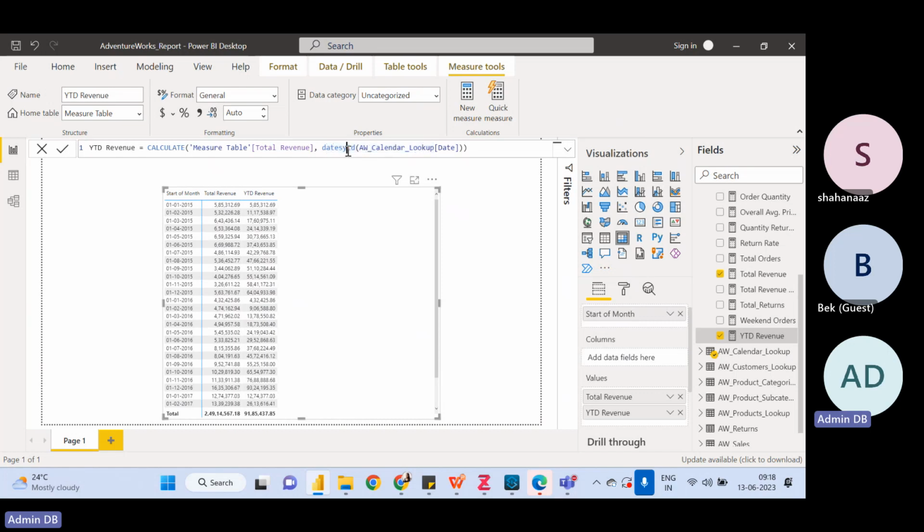Instead of DATESYTD, we also have DATESMTD, dates month till date. For each month, it will calculate total revenue. So as we have DATESYTD, we will have DATESMTD and DATESQTD, dates quarter till date. Likewise, we have three functions over here: DATESYTD, DATESMTD, DATESQTD.